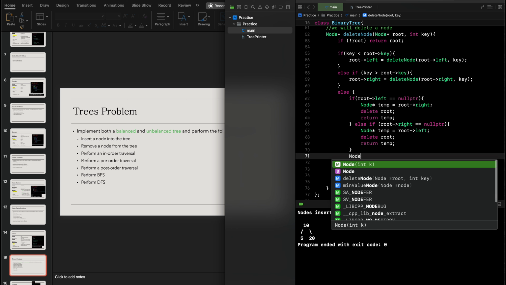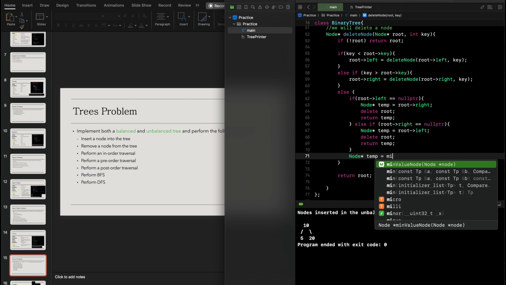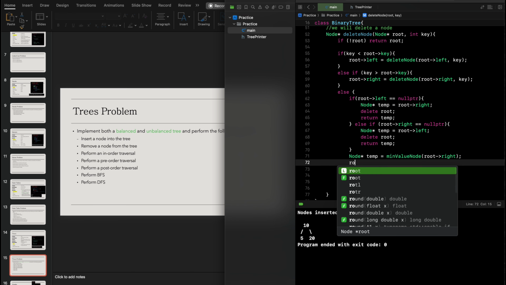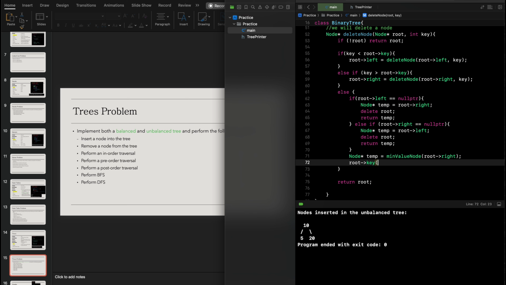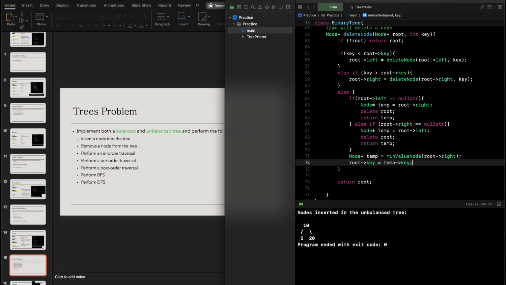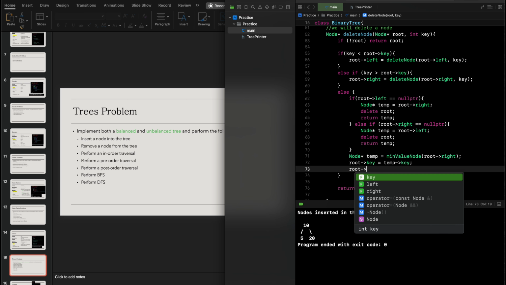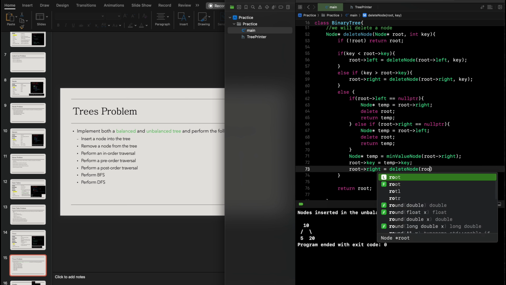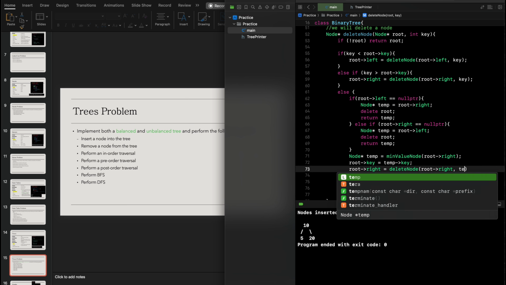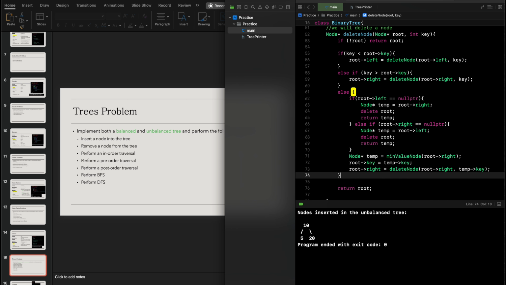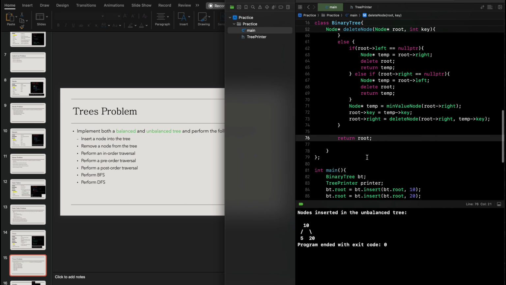And then we will have node temp equal min value node on the right, and root key equal the data point of the temporary node. And then we will go for the right-hand side to delete the node, root right, temp key as those parameters. Return the root, yep, that's what we do.